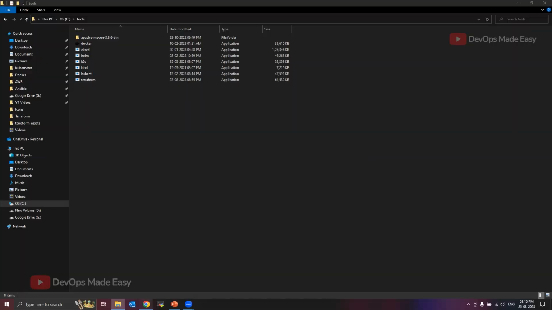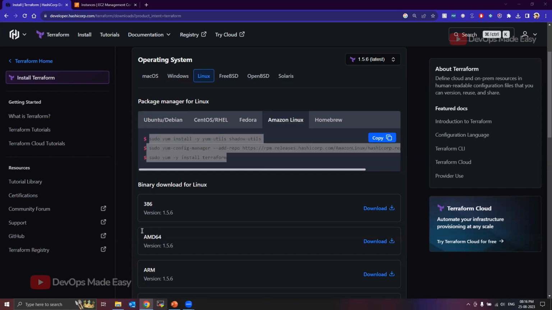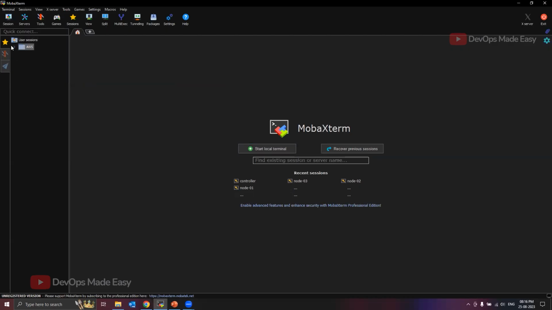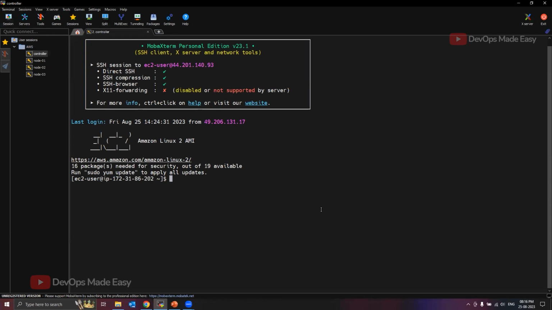Now, if you want to install Terraform on a Linux operating system, you can choose your package manager, like for Ubuntu, CentOS, Fedora, AMZN Linux, that is Amazon Linux, and this is for Homebrew. For Amazon Linux, we are going to use these commands. I already have one EC2 instance up and running. If you don't know how to create an EC2 instance and how to SSH into it, just wait for a couple of videos, as we are going to create a separate video on how to create an EC2 instance.